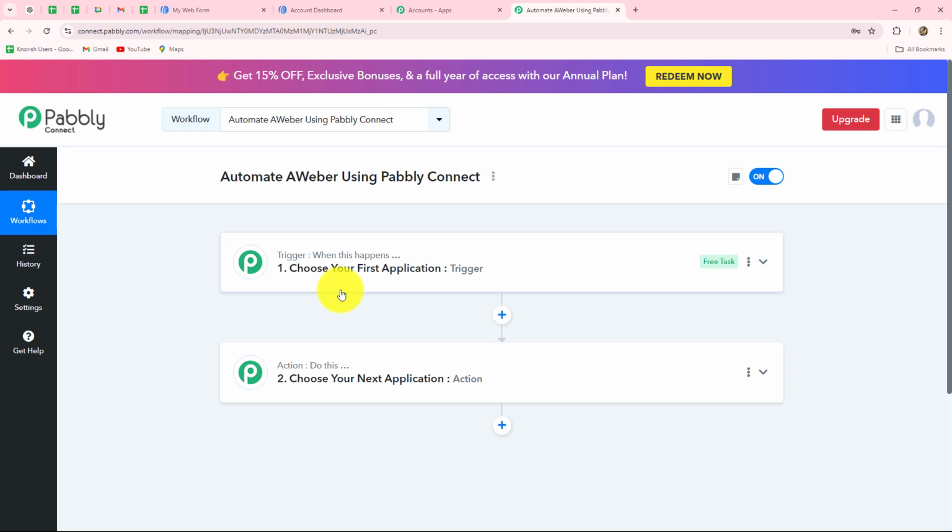So after understanding the whole concept of trigger and action, let us quickly start connecting AWeber with Pabbly Connect. And as I told you, you can set up the connection between AWeber and Pabbly Connect both the ways, in trigger as well as in action. So we are going to learn one by one both the steps. First of all, I'm going to tell you how to set up connection between AWeber and Pabbly Connect as trigger.